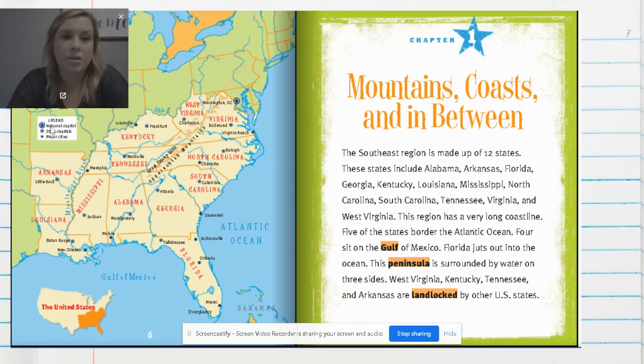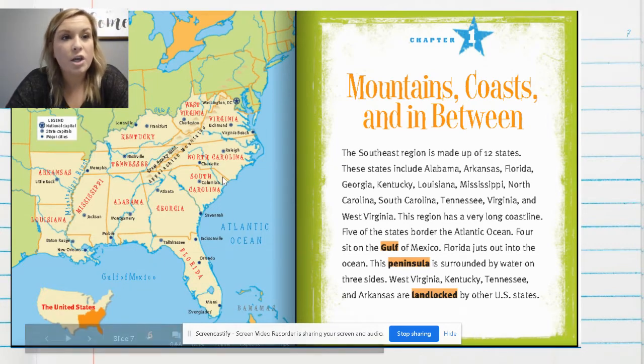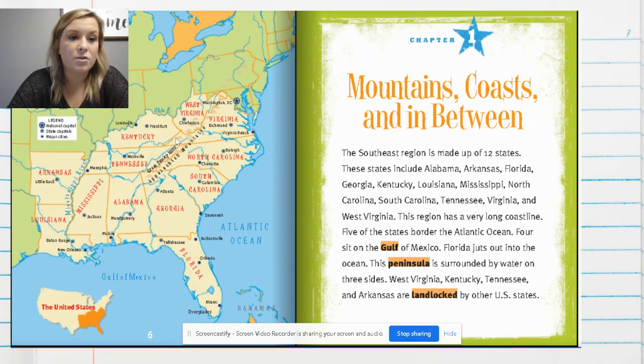Okay, I'm going to stop here and just look at the picture really quickly. These are all of the states that are located in the Southeast region. You will need this for your journal, so make sure if you need to, come back, pause the video, and be able to write these down. So the Southeast region is made up of 12 states. These states include Alabama, Arkansas, Florida, Georgia, Kentucky, Louisiana, Mississippi, North Carolina, South Carolina, Tennessee, Virginia, and West Virginia.